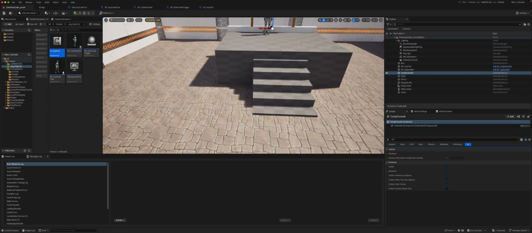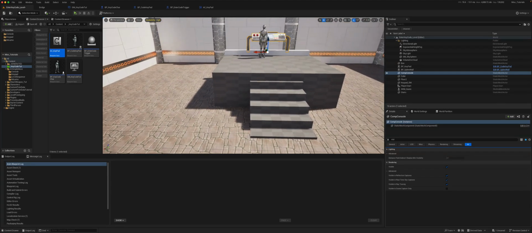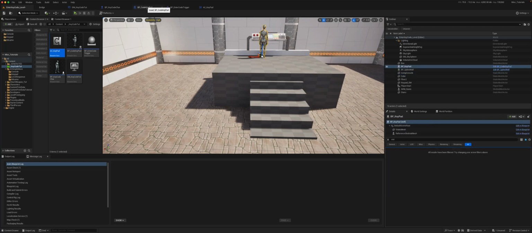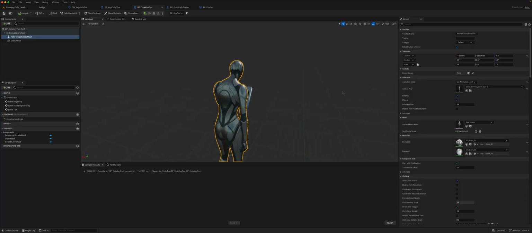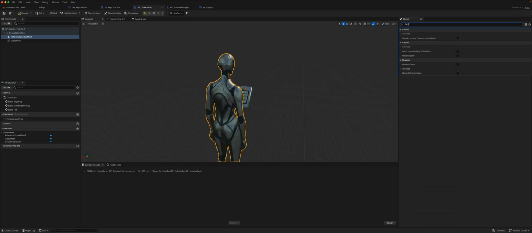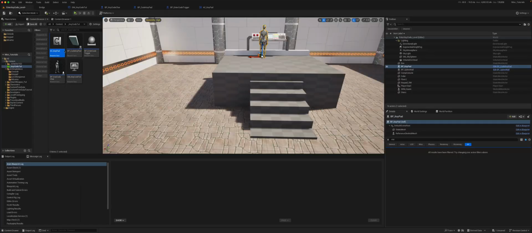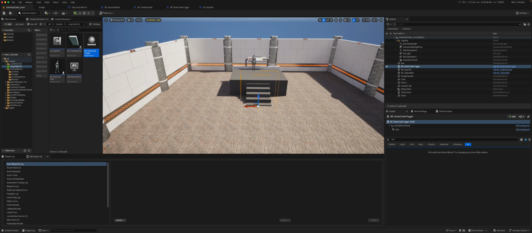So if we go back to our level, one thing we will do is, in the actual keypad, we will say that this is hidden in game. There's no need for it to be visible. Now we take our enter code trigger, maybe we bring it out to around here in front of the stairs. And let's see what happens.